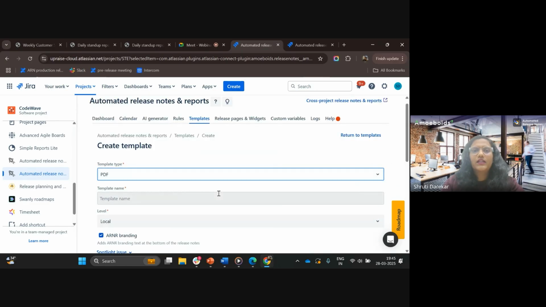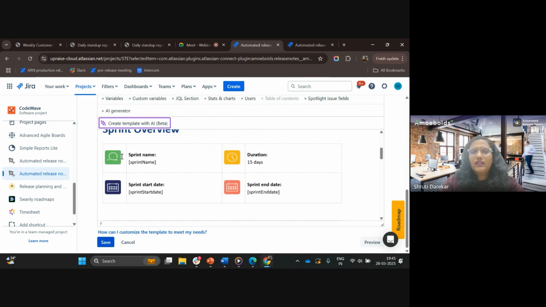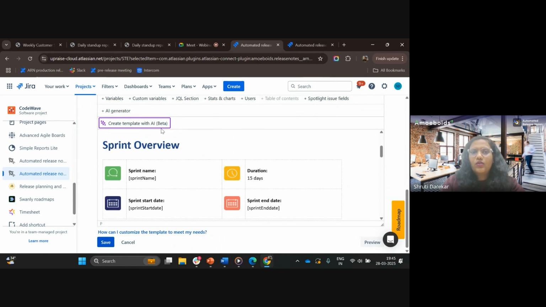Let's use sprint review. So yeah, here you can say for giving an overview of sprint, they have used multiple sprint variables. So sprint name, this is how it's going to look. Then the sprint start date, sprint end date, and so on.